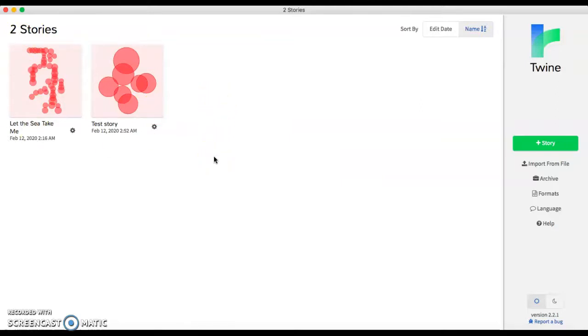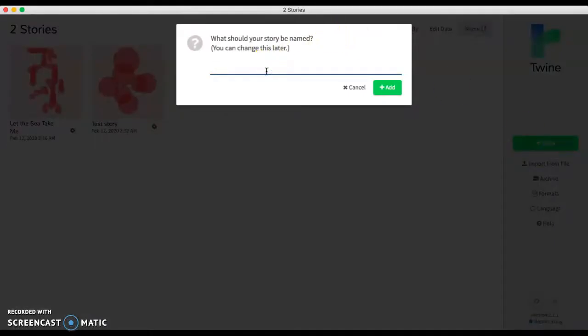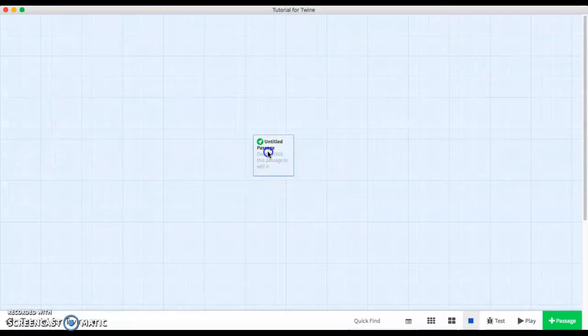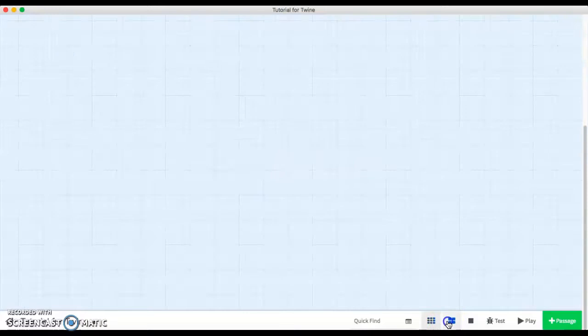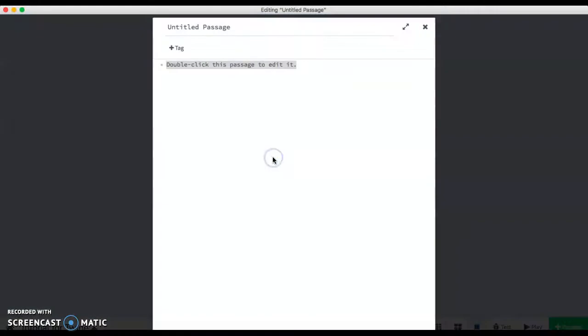What we are going to do is go to the story button and create ourselves a story. We can title this and we will call it Tutorial for Twine, just so that we know what we are getting ourselves into. So this is what we'll see on the screen. You have this big wide open space. You can go down here at the bottom and make your icon bigger or smaller, but right now we'll make it nice and big so that we're able to see it, and you click on it.